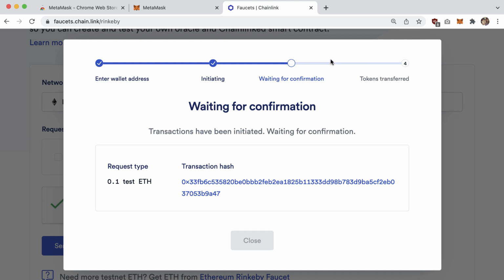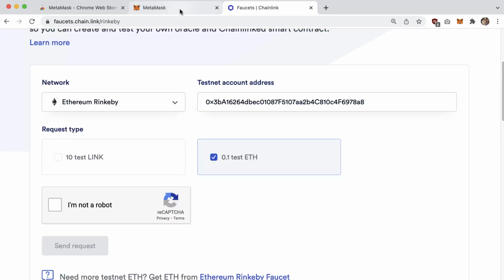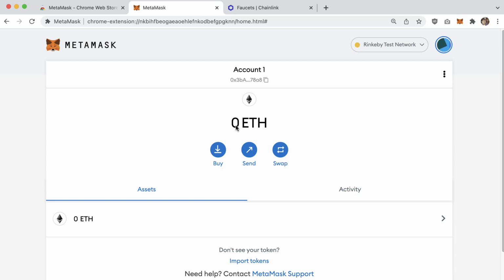So check it out. Okay, waiting for confirmation. May take about 15, 20 seconds or so. And now it says request complete. So let's go ahead and close this and pop back to MetaMask. And now, there you go. You can see I now have 0.1 ether in my account. Again, you can call it fake ether. It's Rinkeby ether, but either way, good to go.